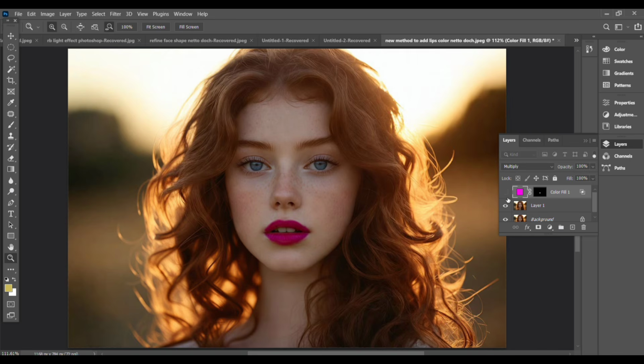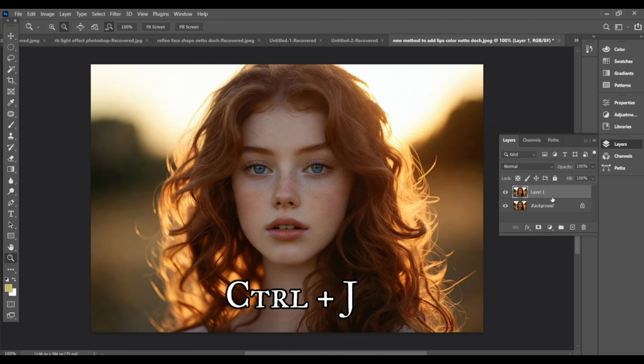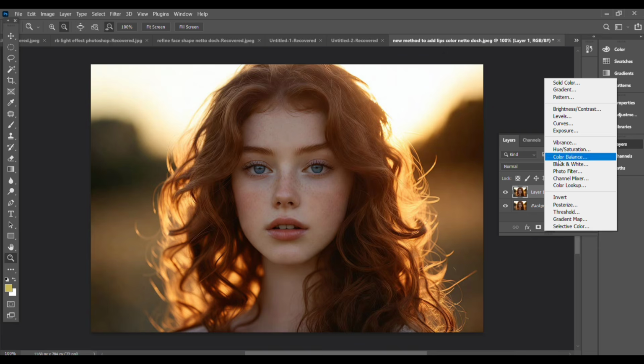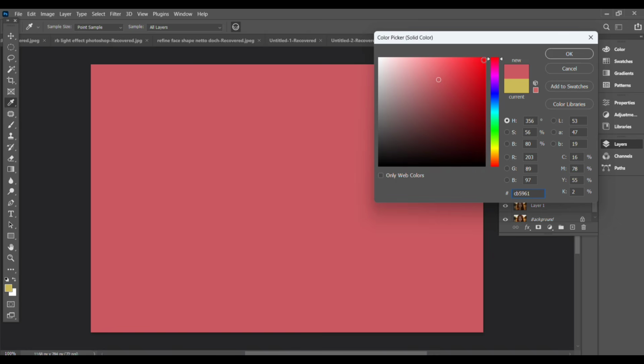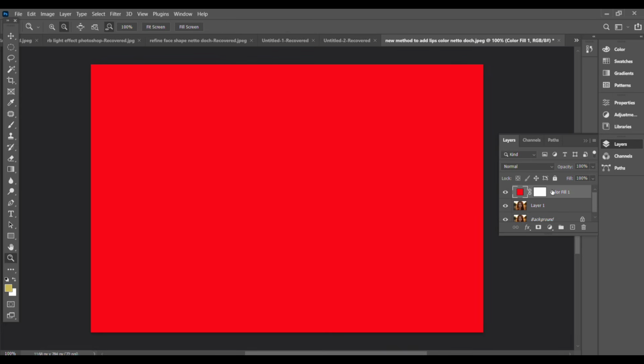With another easy method. First, press Ctrl plus J to create a duplicate copy of your image. Next, go to Layer, New Adjustment Layer, Solid Color. Choose any lip color you want. I'll use red for now. Then click OK. Change the solid color layer's blend mode to multiply.